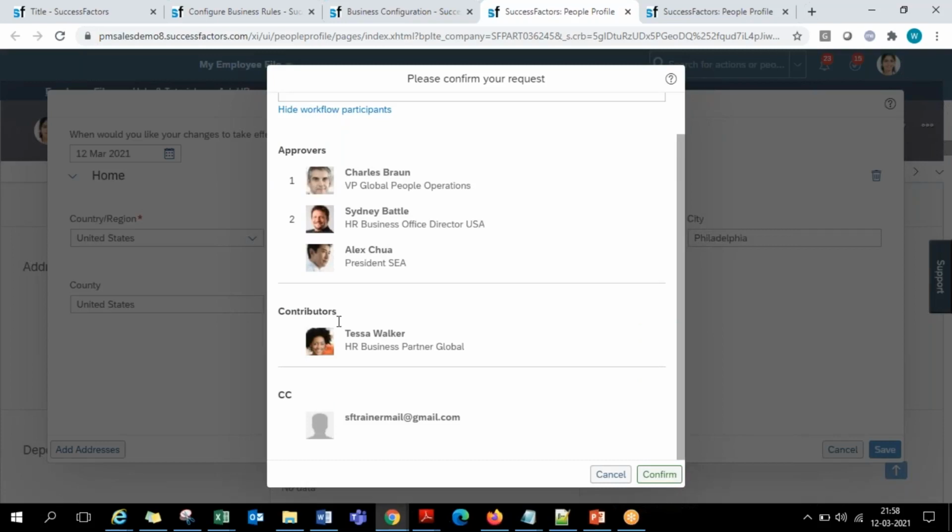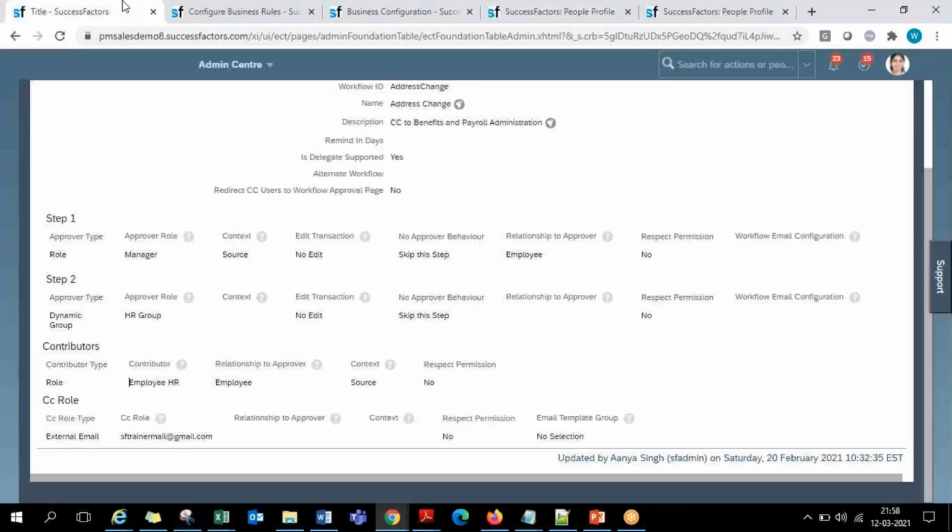Previously, for the date for which we are making a change, at that time HR was not properly linked with the employee record, so it did not pick the contributor. Now the employee is also assigned with an HR. So HR is nothing but the contributor for this workflow. That is what it has been configured. Contributor should be the employee's HR.